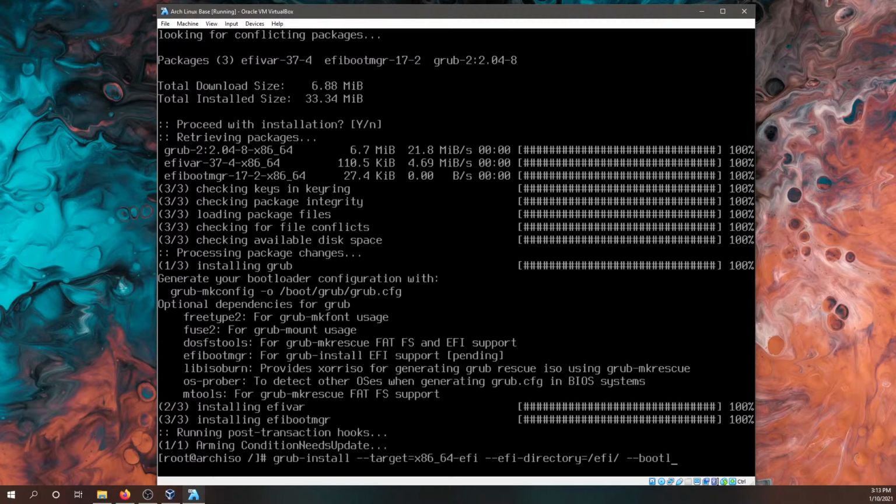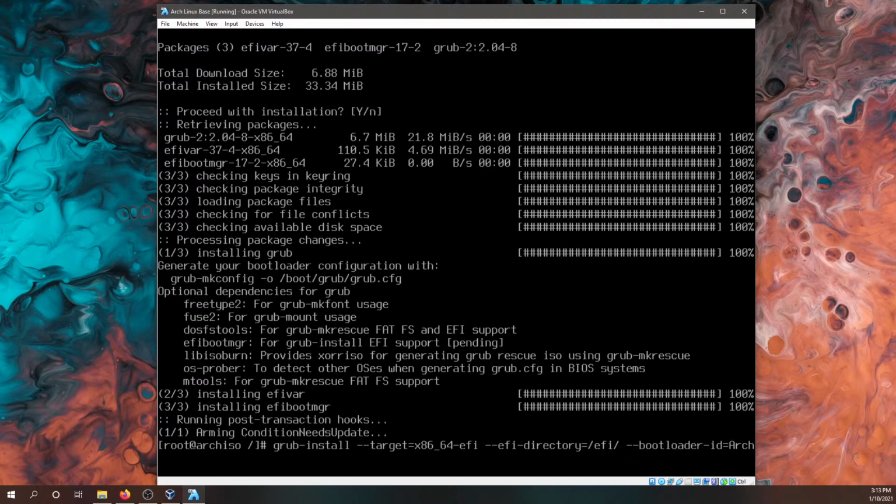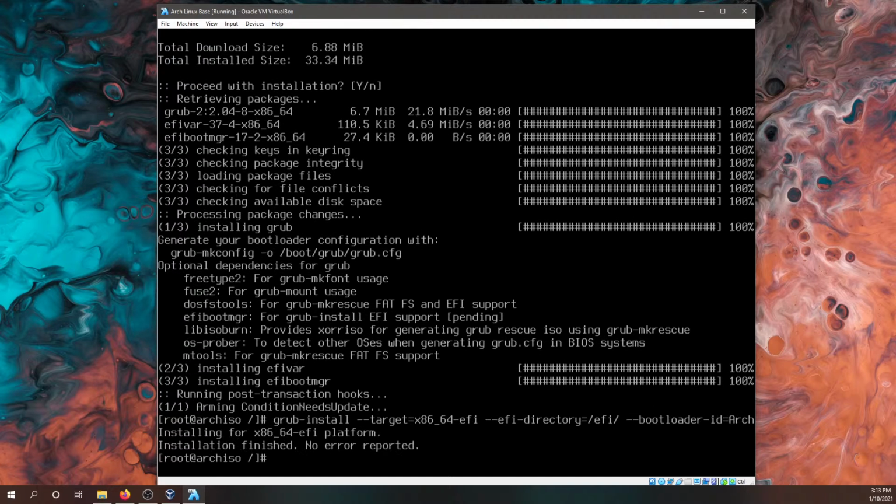Good enough. And then the bootloader ID equal to whatever you want. I'm going to call this Arch. Looks like it installed the platform with no errors reported.